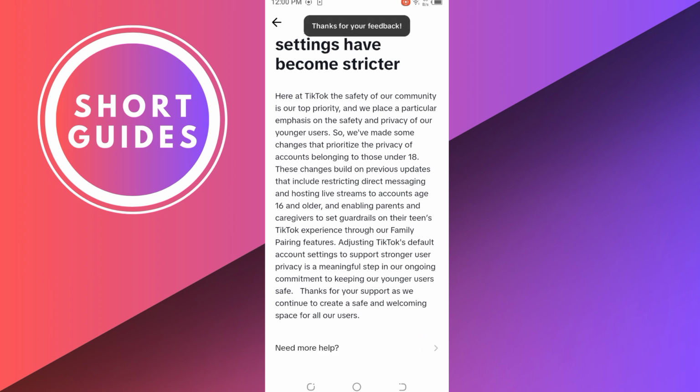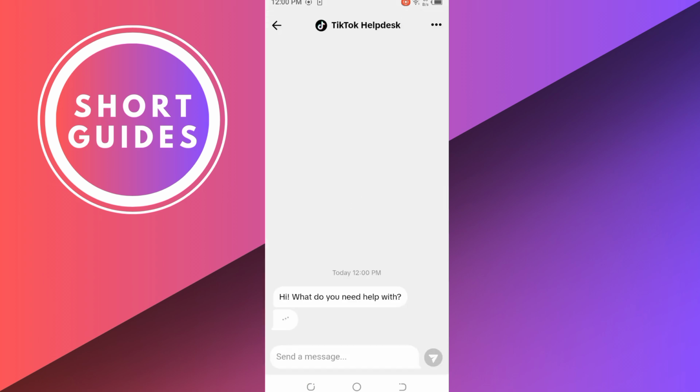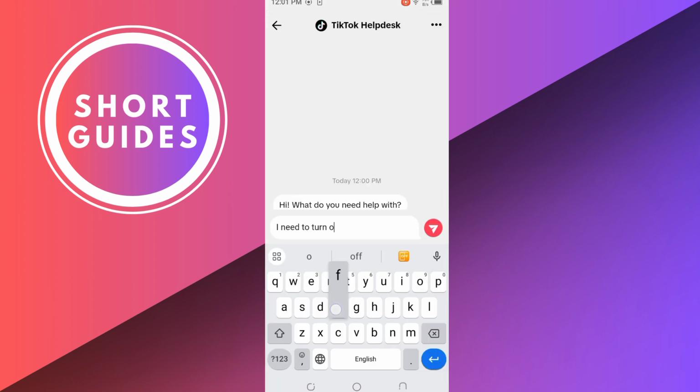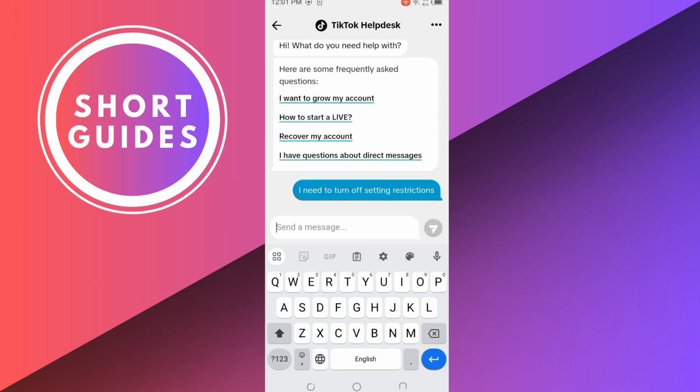So click on No and then select Need More Help and a chat window will open up. Now you should write something like "I need to turn off settings restricted to protect my privacy" and then click on Submit. Now TikTok support will receive your report and they might fix the issue automatically or they will send you a message like this.